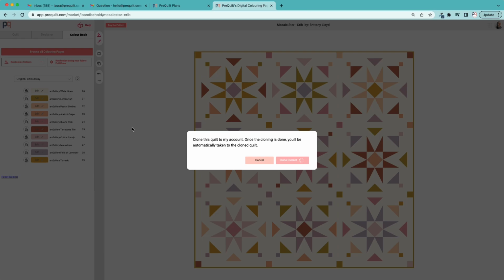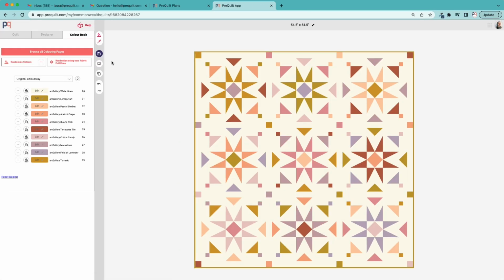It just takes a second to make a copy of it. And you can see here now I have the save button, and that'll allow me to save any kind of progress that I have or any kind of versions that I create. Since this tutorial video is specifically focusing on how to use digital printed fabric swatches, I'm going to show you how to do that here.